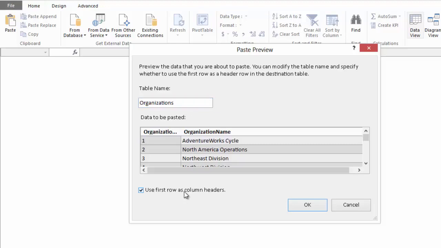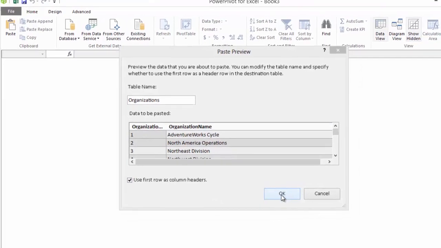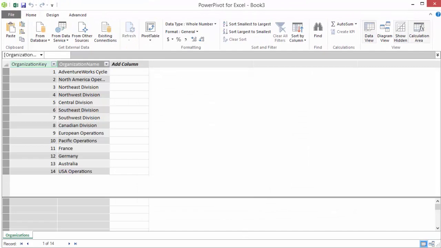The Use First Row as Column Headers option allows you to decide whether the first row in the clipboard should be considered as a column header or not. We select this and we import the data in a Power Pivot table. Every time you click on Paste, you obtain a new table in your data model.